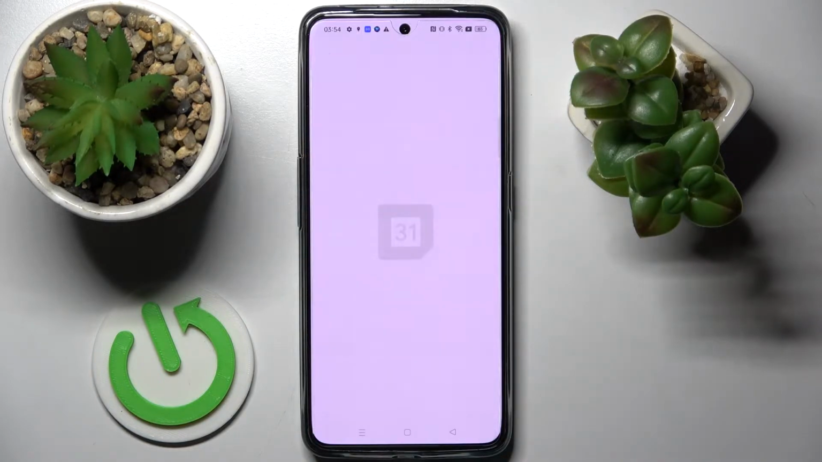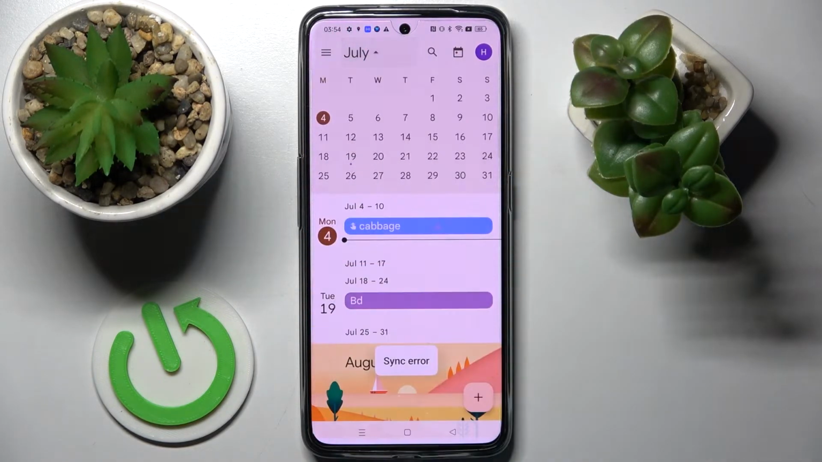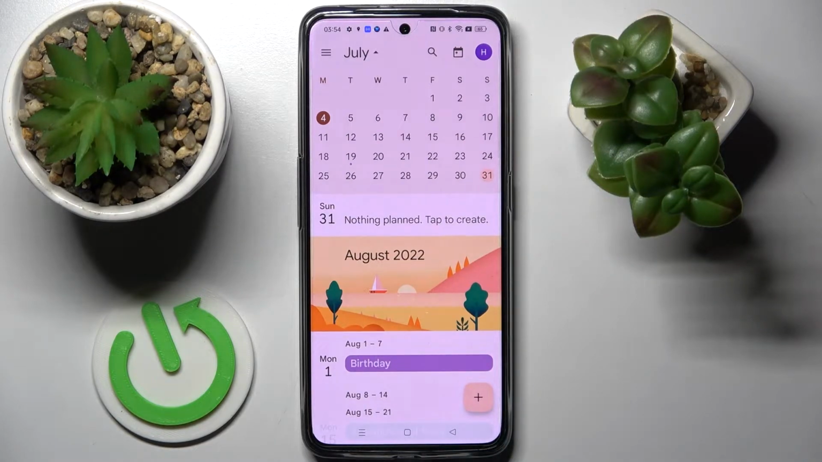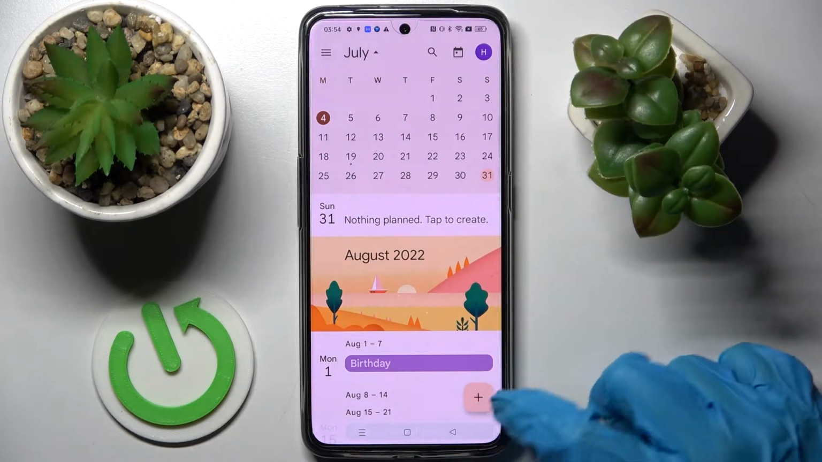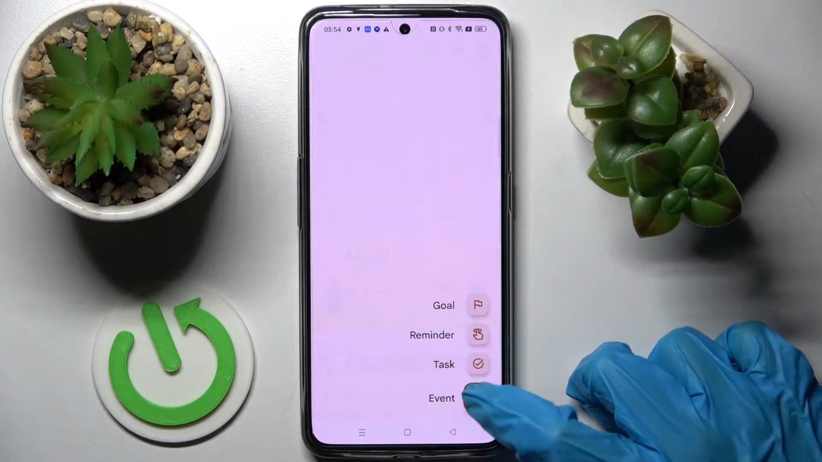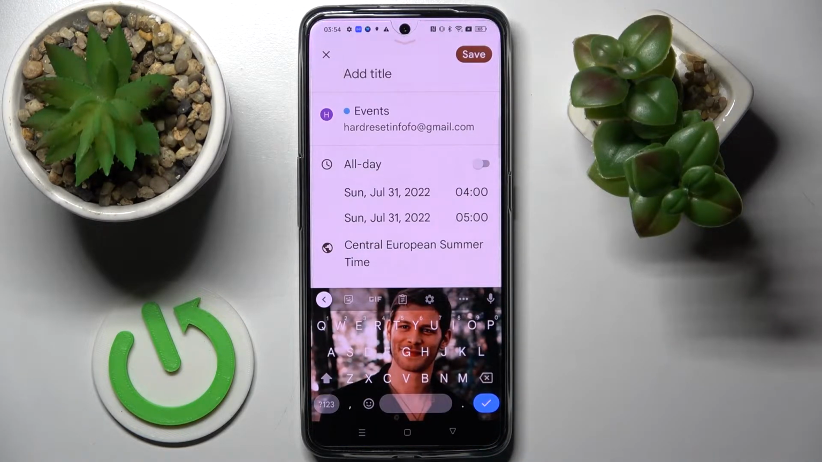Firstly, click on calendar. Now you need to tap on the month above and pick a date. When you're ready, create your event by choosing this plus icon at the bottom right corner and tapping on event option. Now adjust it however you want to.